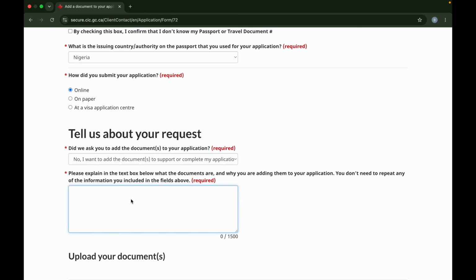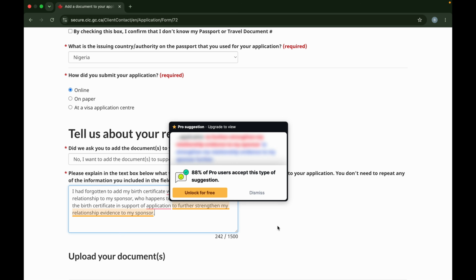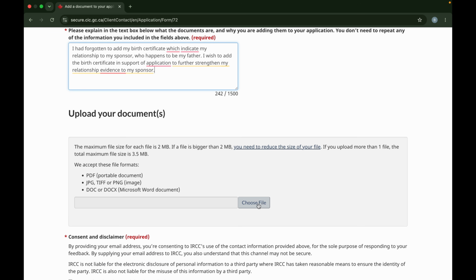So please explain. Let's say, okay, I had forgotten to add my birth certificate, which indicates my relationship to my sponsor, who happens to be my father. I wish to add the birth certificate in support of my application to further strengthen my relationship evidence to my sponsor. So that's that, and then we scroll down and then you select the document, choose file here.